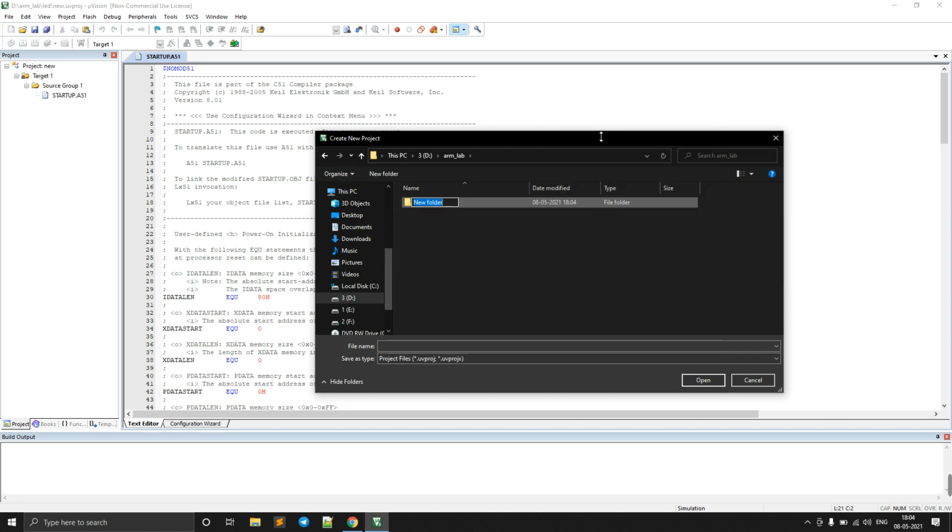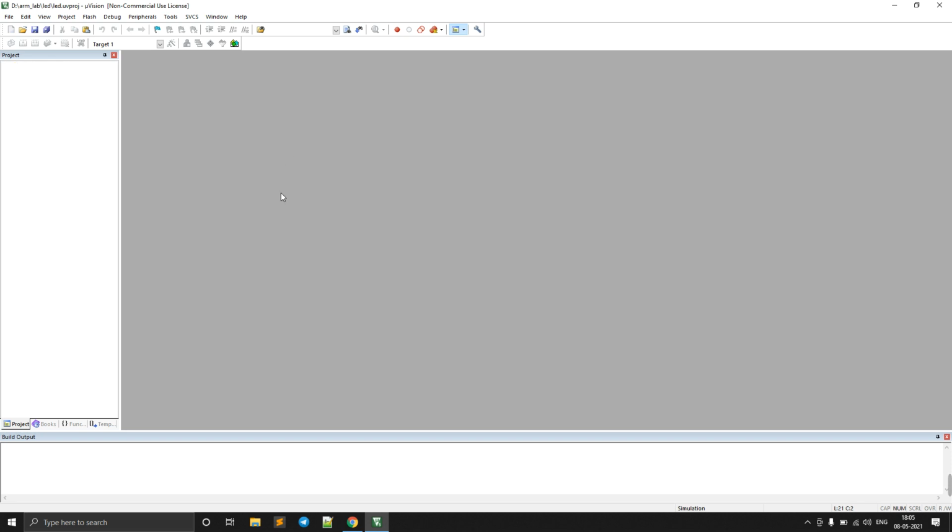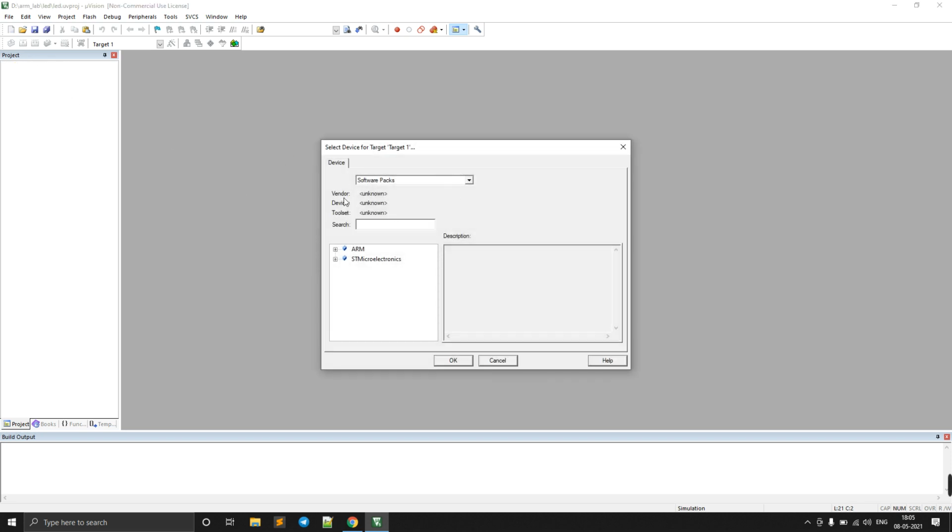Just for example, I create the folder LED and double click on it, and here just type something, LED program. Okay, so again I'm just typing LED. Okay, the file does not require anymore, keep it in editor. No, I don't want this, save changes, no. Okay, so now our new project is created. That means the new project folder is created.